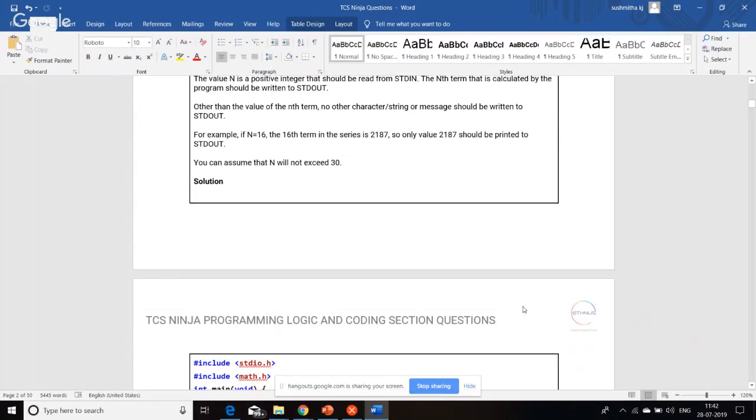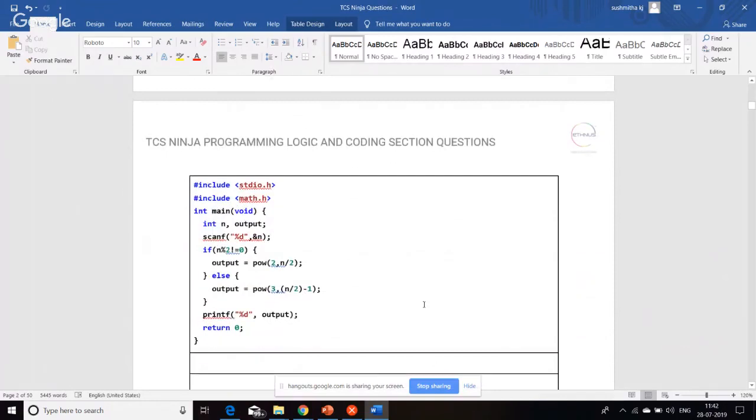Now let us see how to calculate the value. Here I'm giving the value of n as 5. So 5 mod 2 is not equal to 0. The condition is true here. So I'm doing power of 2 comma n by 2. My value of n is 5, so 5 by 2, what would be the answer? It will give you the quotient value, which is 2. So 2 power 2 will be 4.